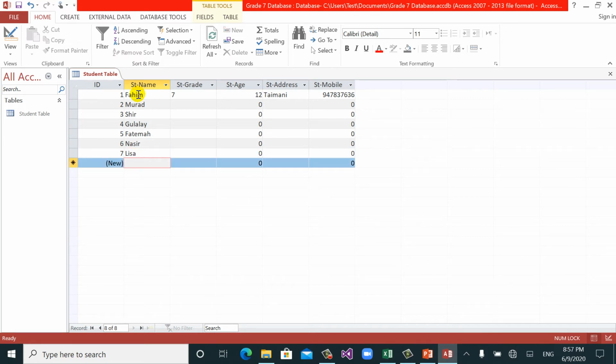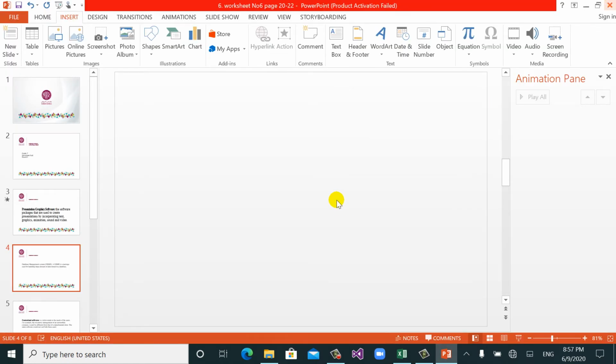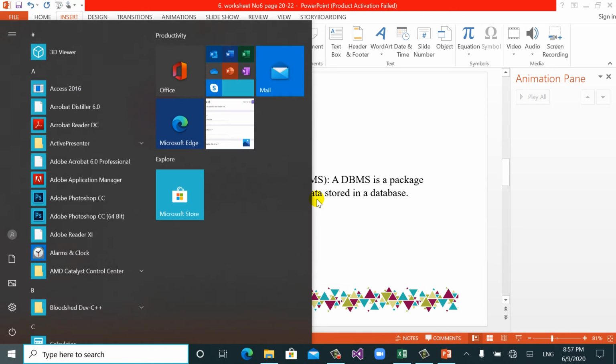Like this, you can have a lot of information about many students. It's a database. You can store lots of information. When you press Control W, it closes the database. When you want to access and find information or data about some students, just click on the database.